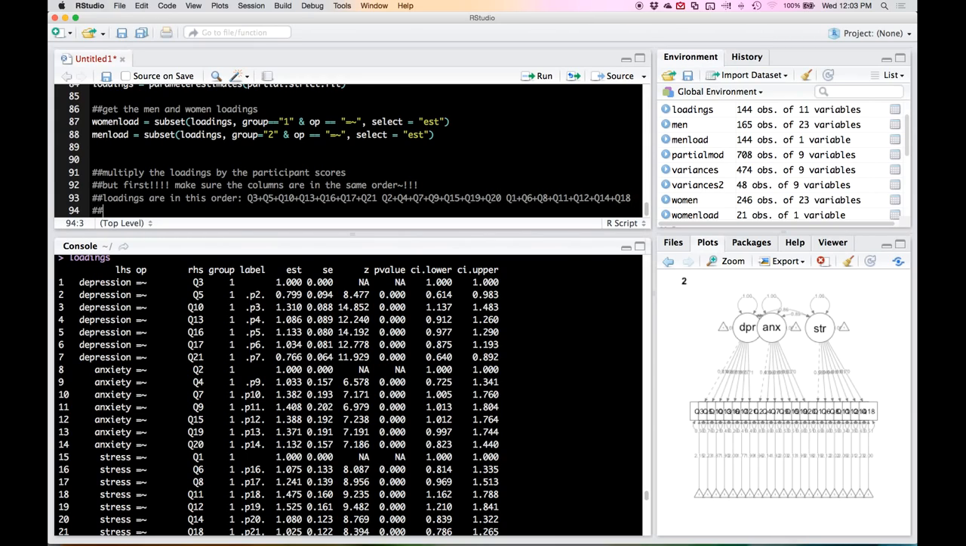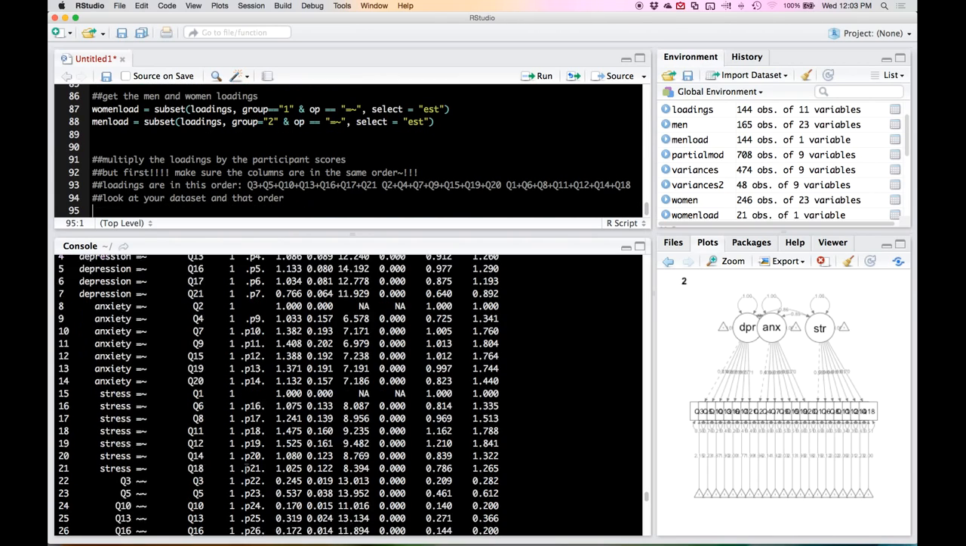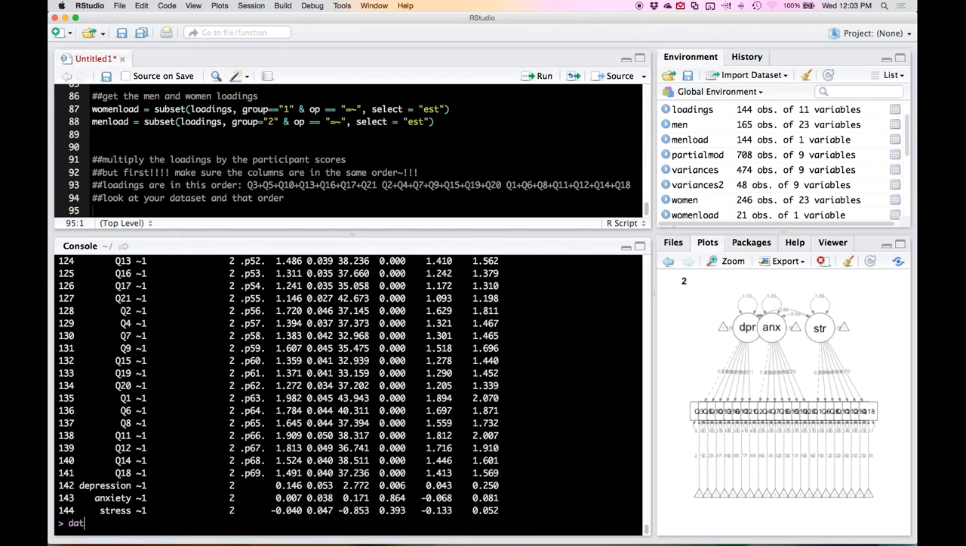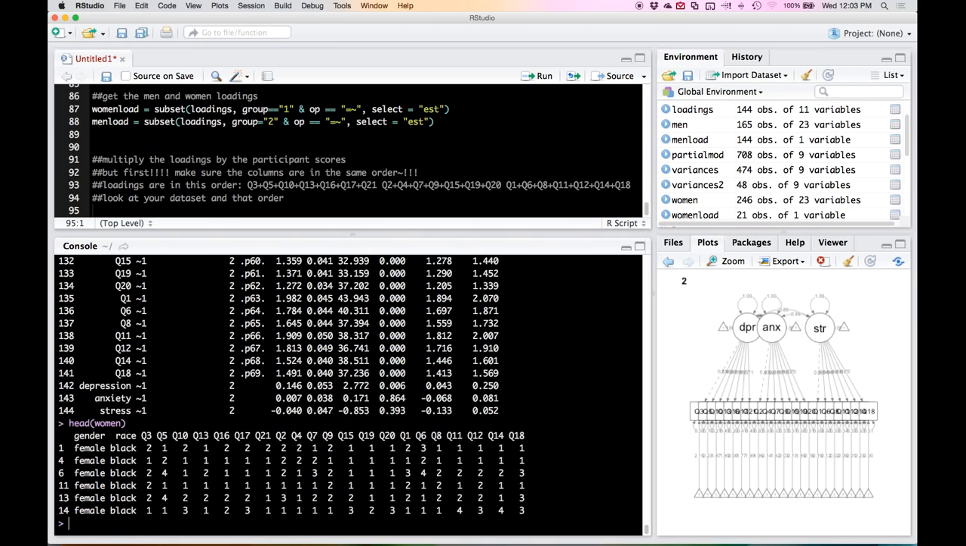Now you want to look at the data set. And look at that order. So my data set, what I'm going to do is use the women data set because I subsetted it out a minute ago, so I can use it. That's why I didn't call any of this women yet. So let's look at just the first 6 rows of the women data set, and that's the head function. Here's the question order for the women data set.